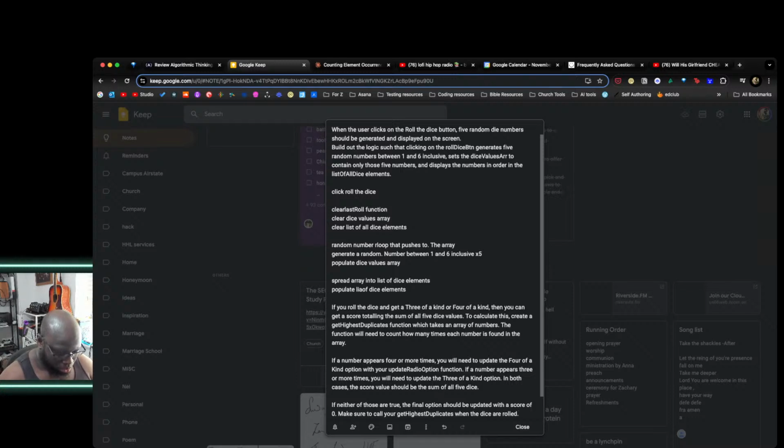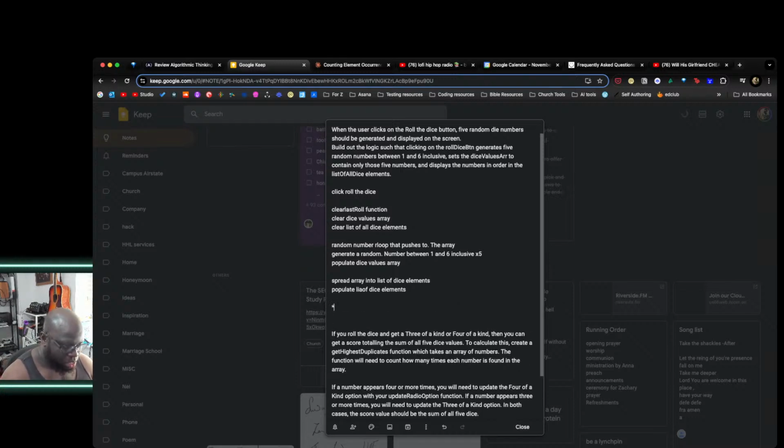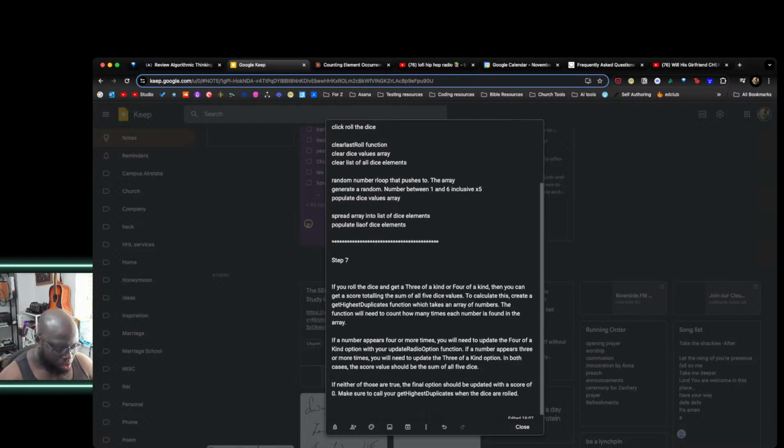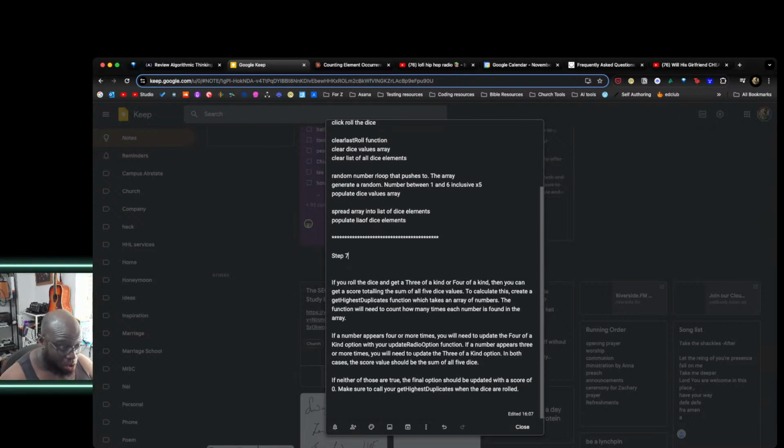Alright, so I'm just going to demarcate that one step. And this is now step 7. If you roll the dice and get 3 of a kind or 4 of a kind, then you can get a score totaling the sum of all 5 dice values. To calculate this, create a get highest... I don't think I read this yesterday.